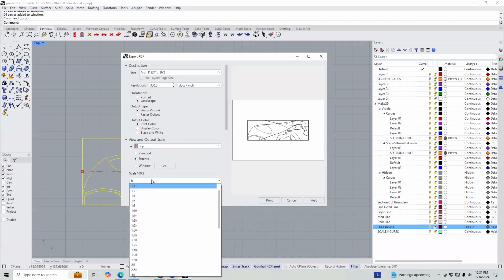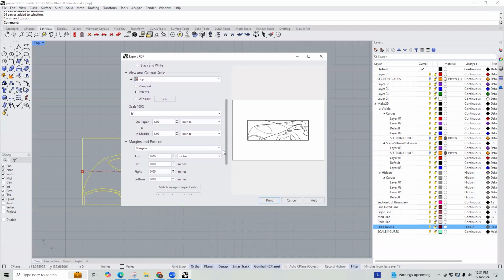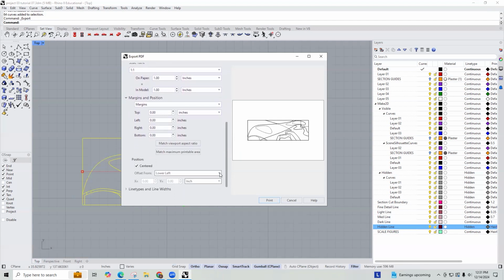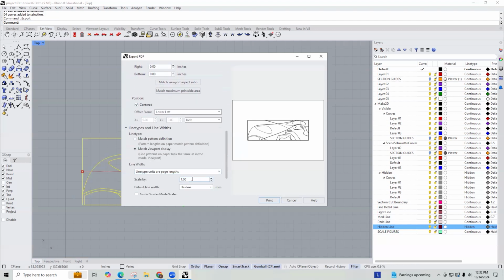Focusing on my extents, the scale is 1:1 because I already scaled it in Rhino. And yep, we're gonna keep going down here. For line types and widths, this is where I want to scale my line type. This way I can start seeing the dash lines. So if I made it 5, that makes it very bold, so that's not gonna work.